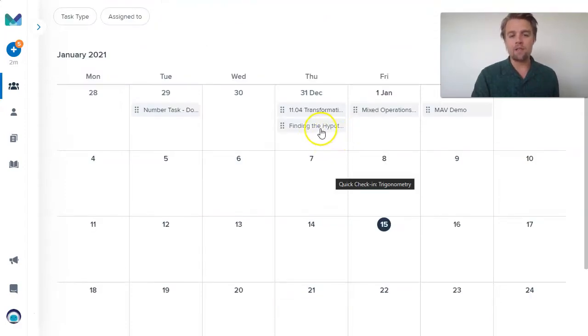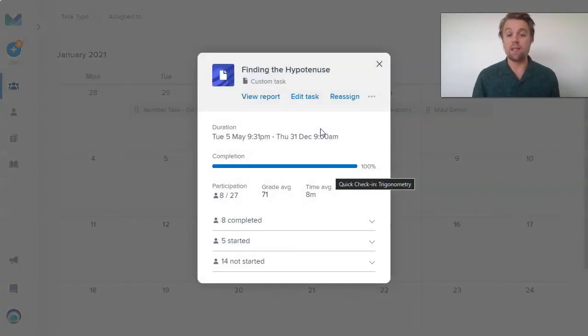Any of these in gray are tasks that were set in the past and they've since expired. So this Finding the Hypotenuse, it was a custom task. It was due on the 31st of December. And I can see 8 of my students completed this task, 5 of them started it, 14 did not start out of all the students I set this task to. So I have some options here where I can view the report, which we'll look at in another video.